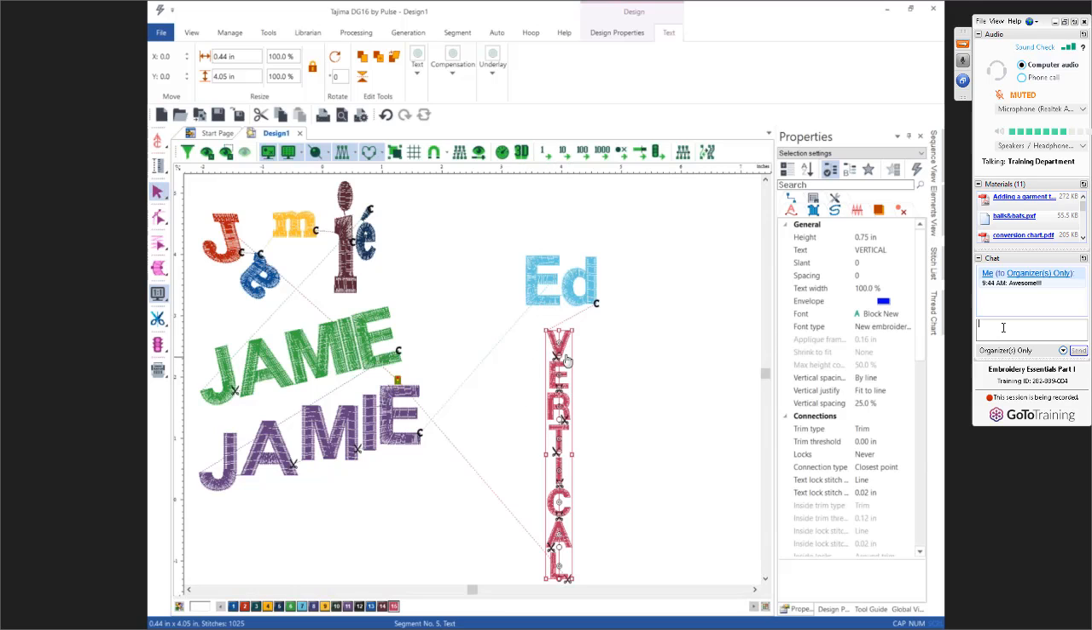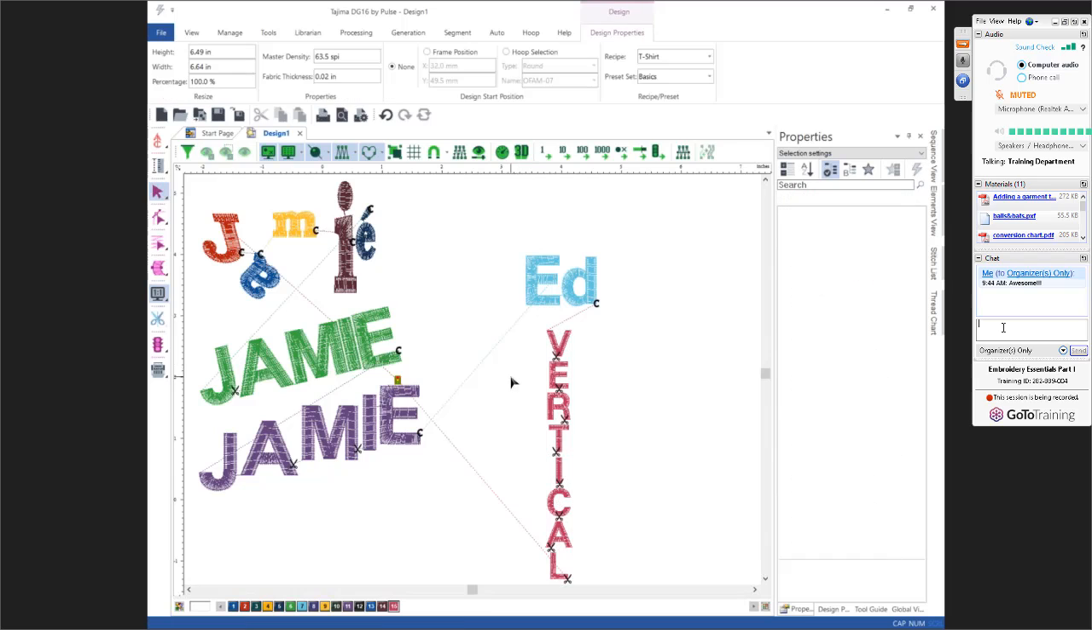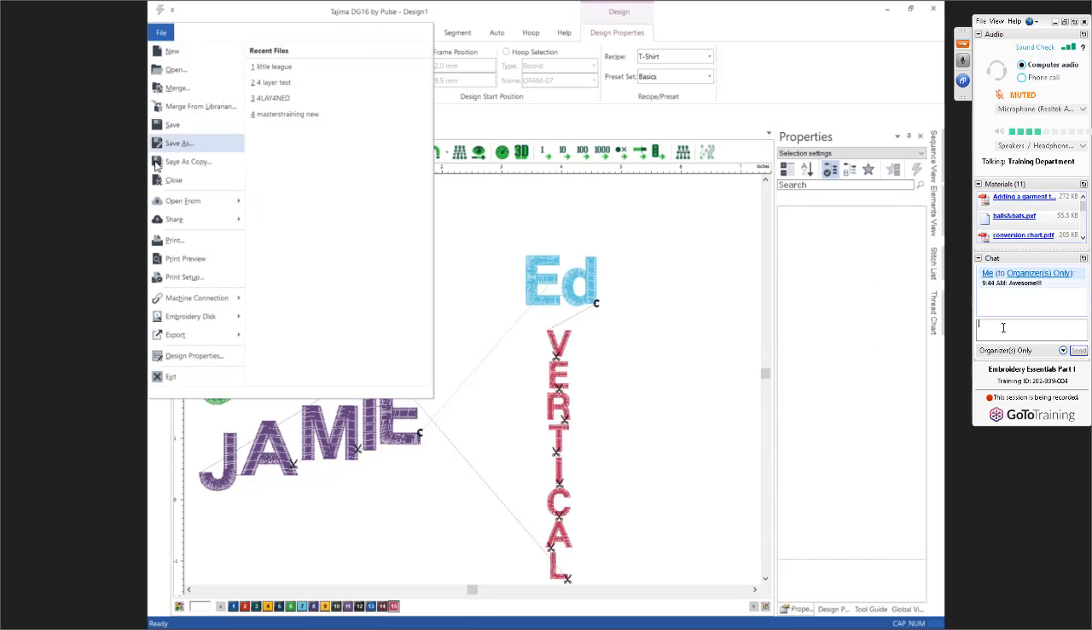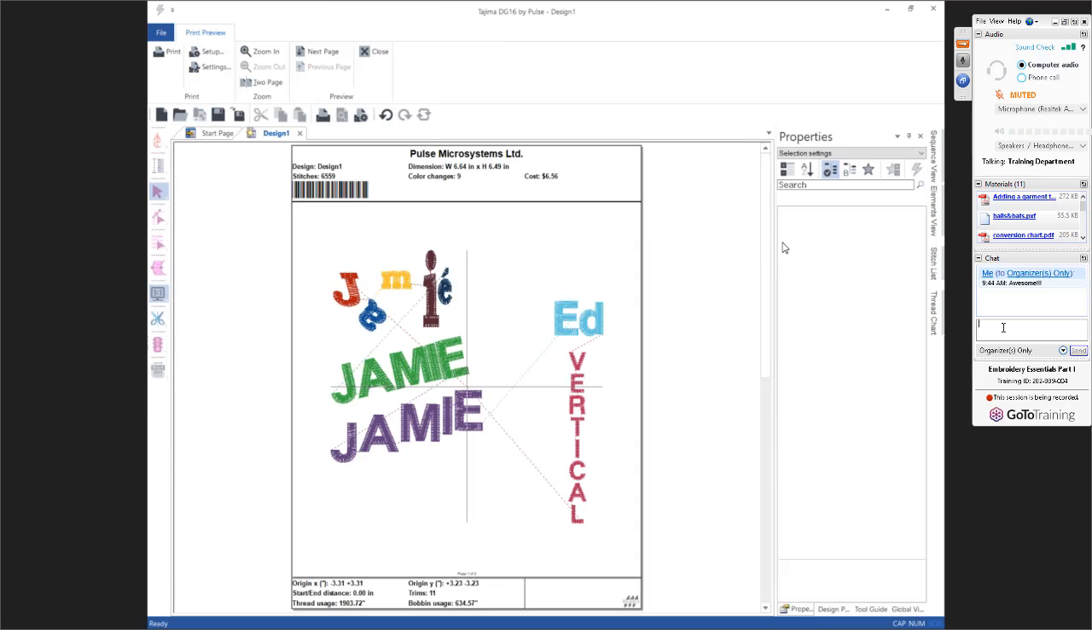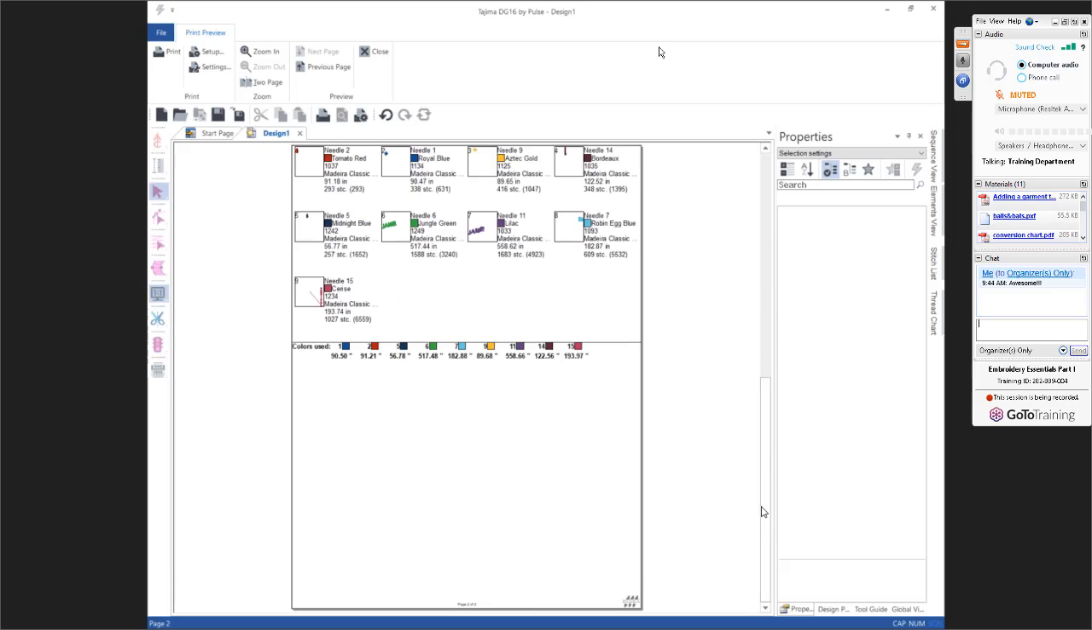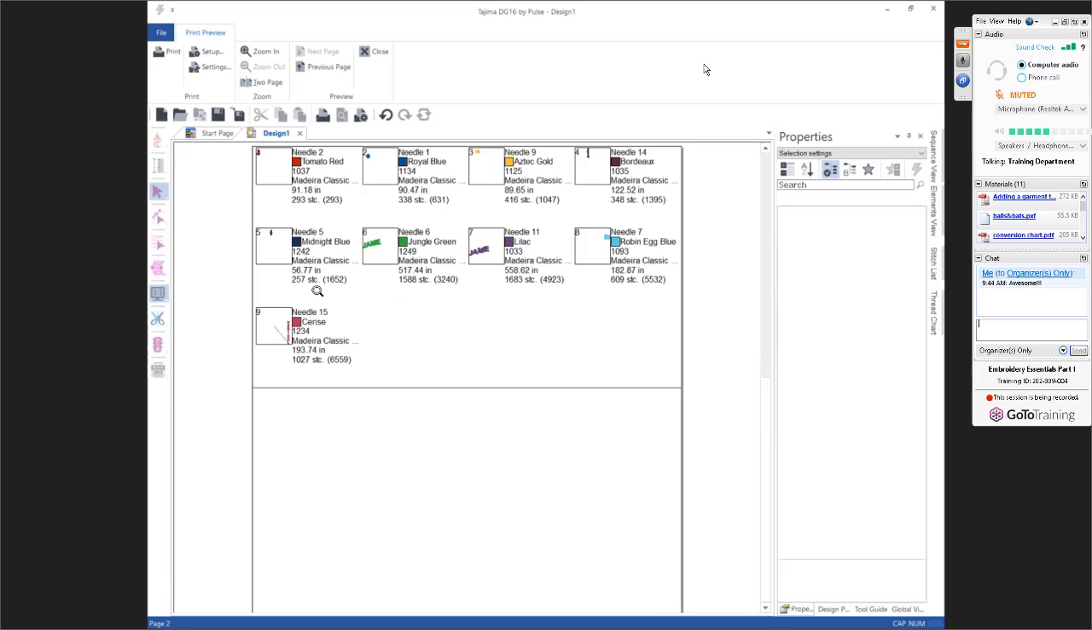So you can definitely come in here and have it put in the exact colors that you plan on sewing. If I come over to my print preview and scroll down, you can see that 1, 2, 3, 4 that I typed in and searched for is going to show up here in my printout.